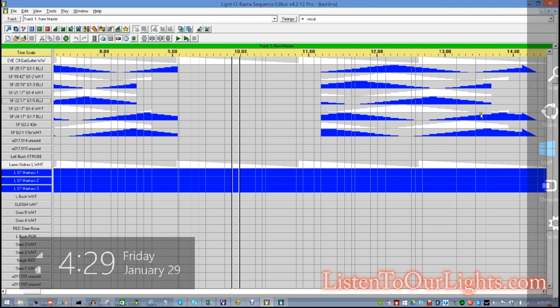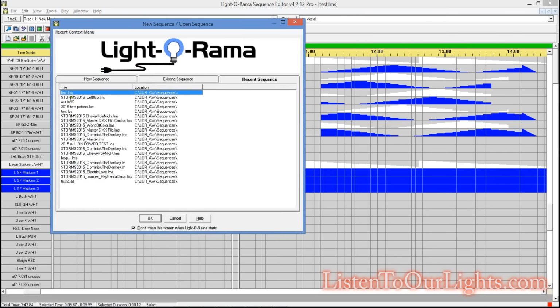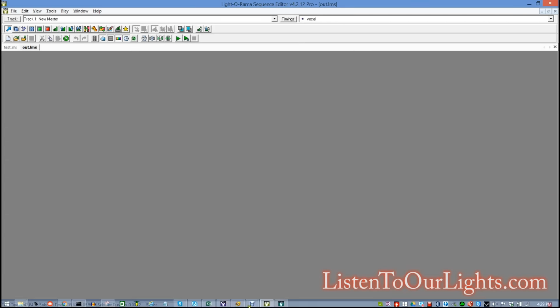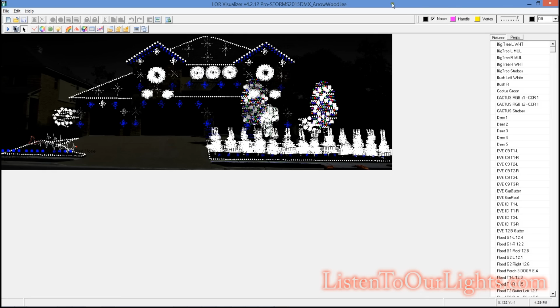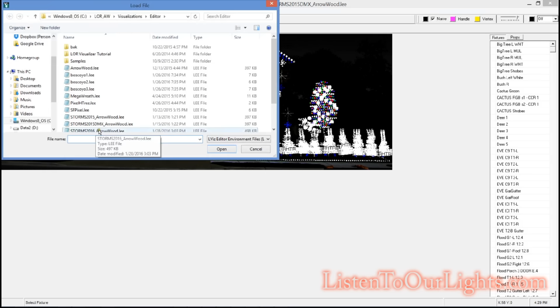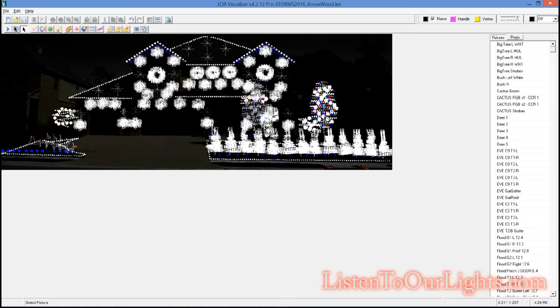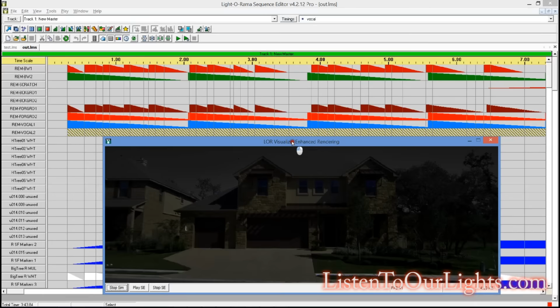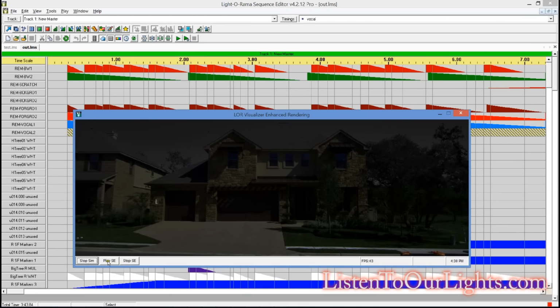Now I come into the sequence editor and open the new out.lms. While that's loading, I'm going to go to my visualizer because I need the new version of my visualizer where I put all the pixels in. Now all these snowflakes are represented by pixels. I did that the other day. Let me put that in simulation mode. What I'm hoping for is that I get the same show as I had before. That gives me a good starting point for next year. So I hit play. It thinks about it.